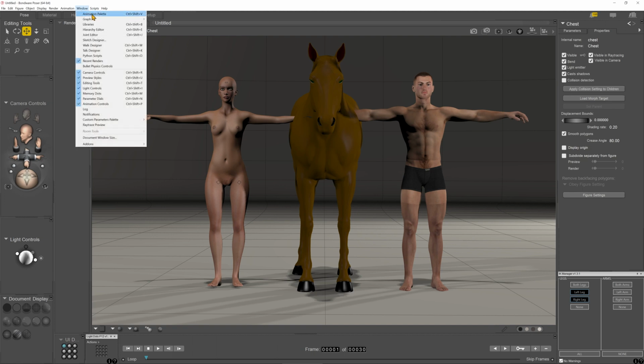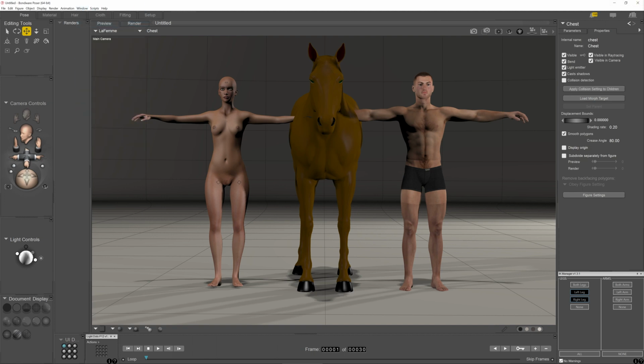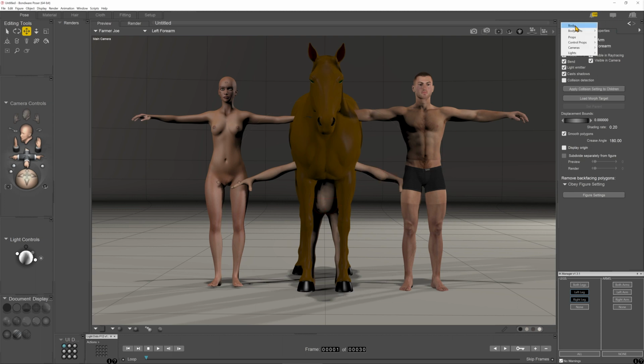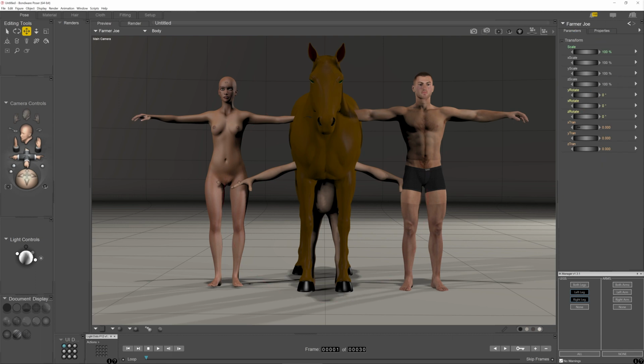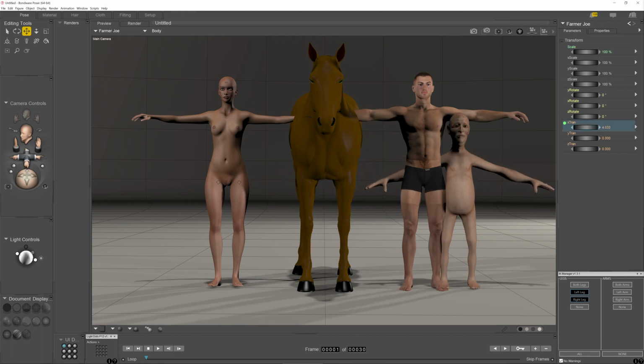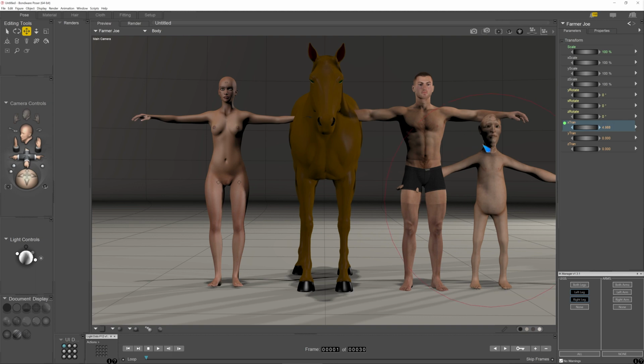I'll just open up the library in another window, and I'm just going to load some figures. This figure here is called Farmer Joe. It's a standalone figure, not based on any existing Poser geometry. Many figures are based on Michael IV or La Femme or L'Homme or whatever, but this is a standalone figure called Farmer Joe. And I'll just turn off this warnings thing so you can hear if there's a problem.